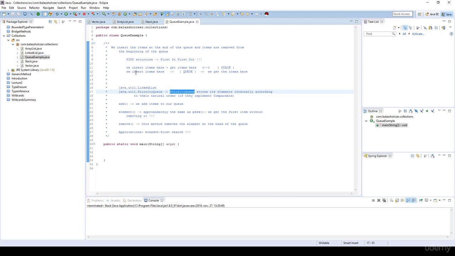We have several methods for the queue interface, such as add. This is how we add items to our queue. We have element. It's approximately the same as the peek method we have seen for the stack. So we get the first item without removing it. And we have remove. This remove is going to remove the element at the head of the queue. So when we add items, we keep adding items from this direction. When we remove, this remove method is going to take items from this direction of the queue.